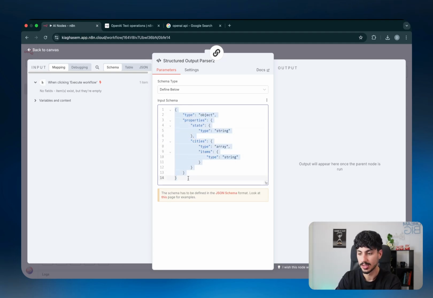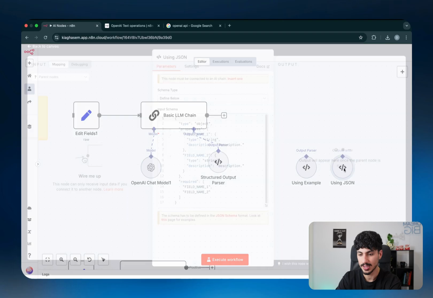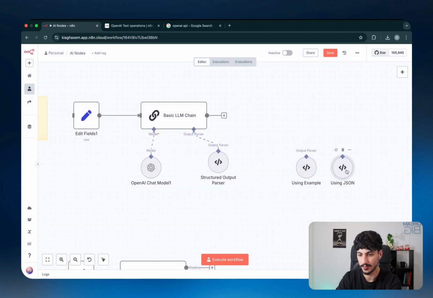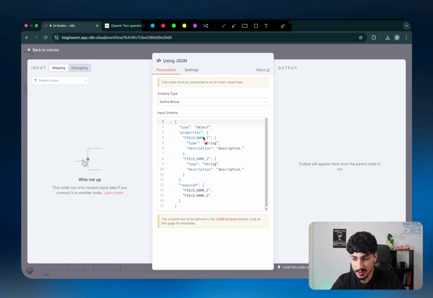So the standard template that it gives you looks like this, but I don't really like this that much. I'm giving you guys access to my template within this node. So if you guys ever want to find my template, go back here. Basically what this template is doing is it's saying, okay, in the output that you give me, you have to give me two fields. It sits within the properties object. The first field is called field name number 1. The type of it is a string. The description of it is this.